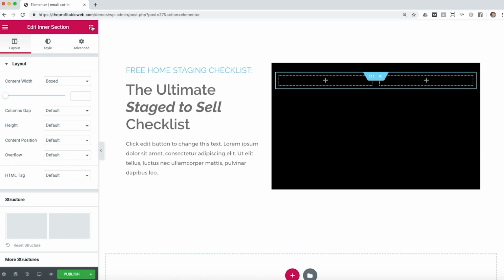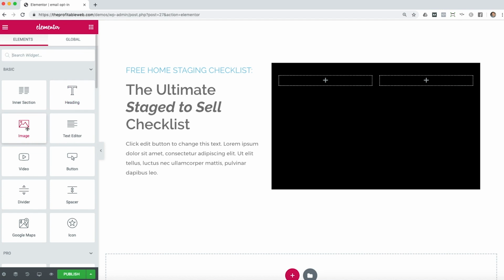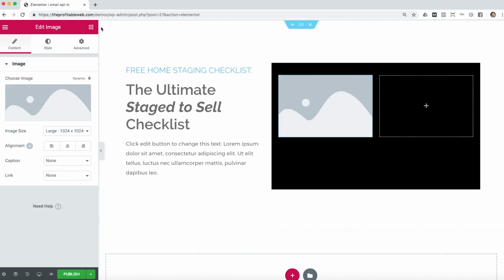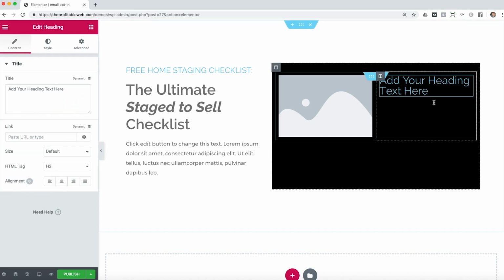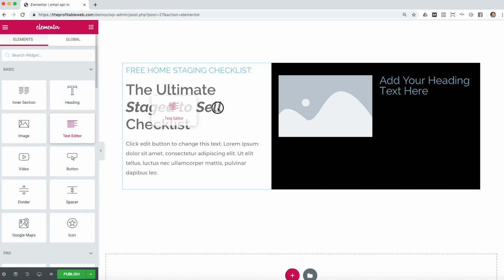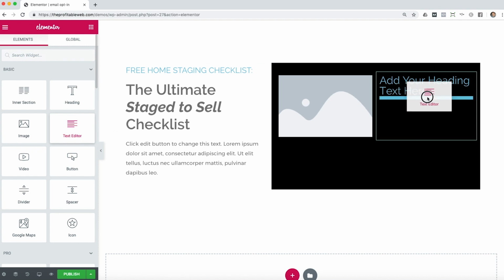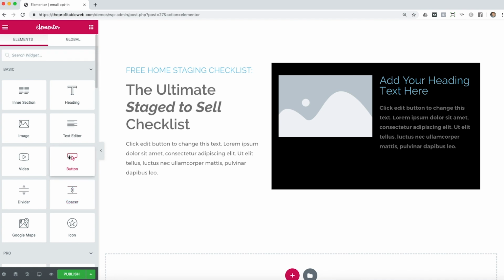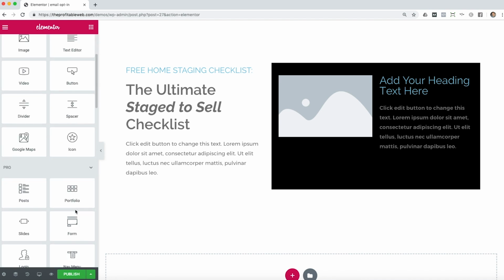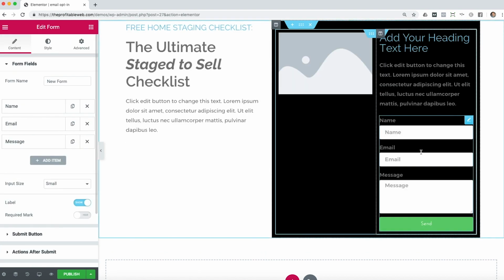So what we're going to do is just go back over to the grid. I'm going to drag an image placeholder right into there. And I'm going to get a heading right here, a text editor right underneath it, and then a form. So let's go down under Pro and get a form and just drag that right in there like so. And of course, this is not looking great yet, but we will fix that.